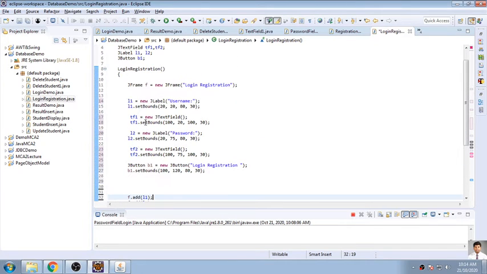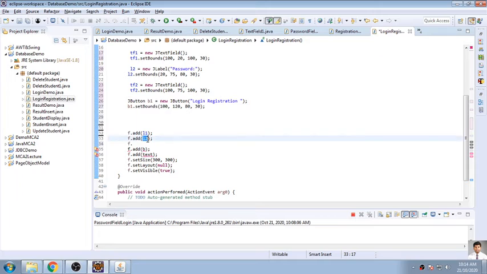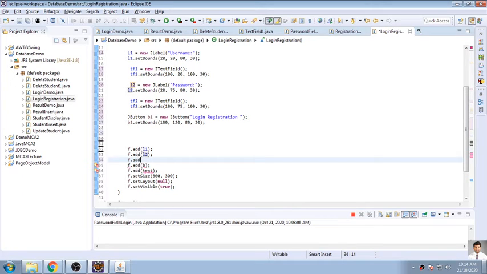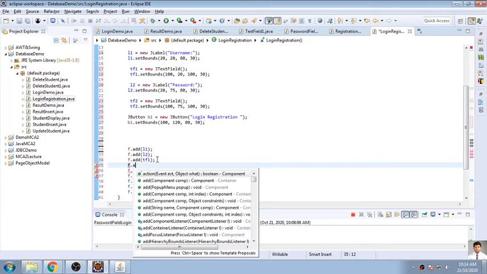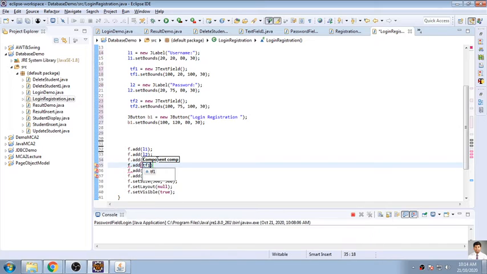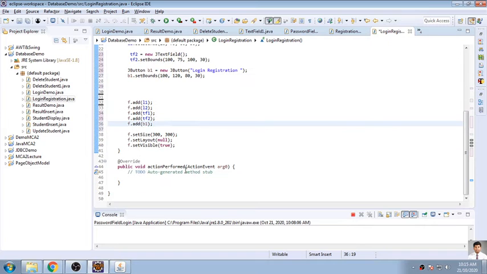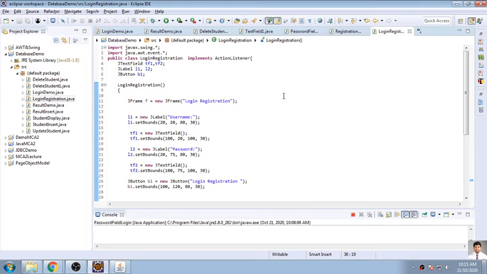So now I have added this label 1. Now I have added this label 2. Now I have to add text box 1, that is text field 1. So I have added, that will be visible on screen. Same way I will add on the frame, f dot add, text field 2 into that, and then my button, that is b1, will be added. Now a screen of 300 by 300 will be visible, and I will just go for running this program.